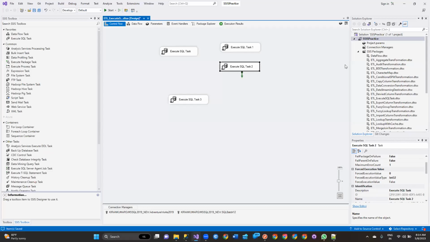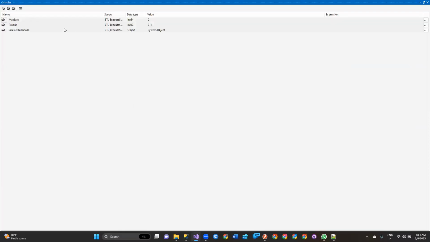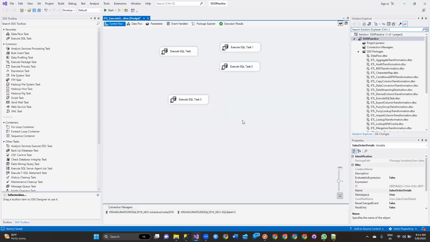That variable type is object variable. Okay, if it is full result set, then you're supposed to store it in only an object variable.